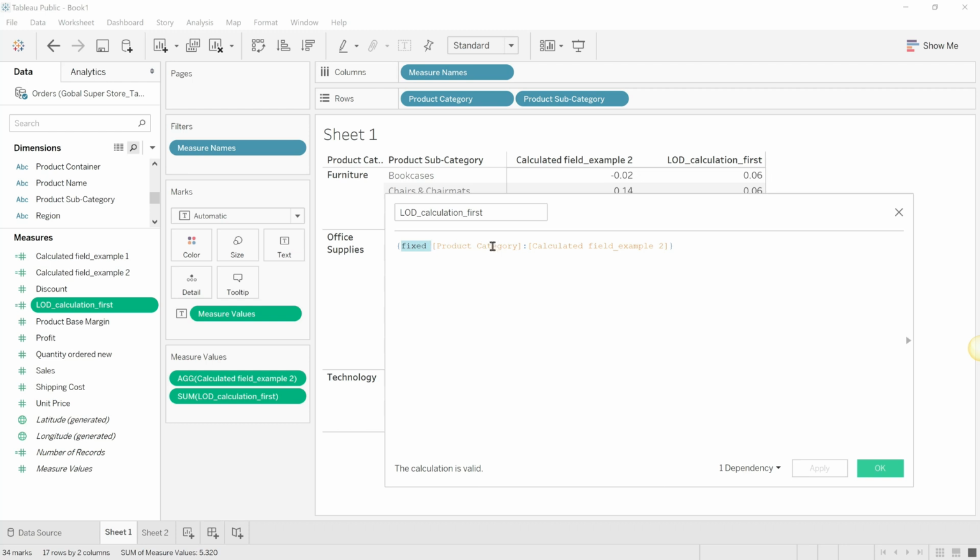So that is a bit about level of detail calculations, and we have only covered the first one, which is the FIXED level of detail calculation. We're now going to take a look at the other two types.